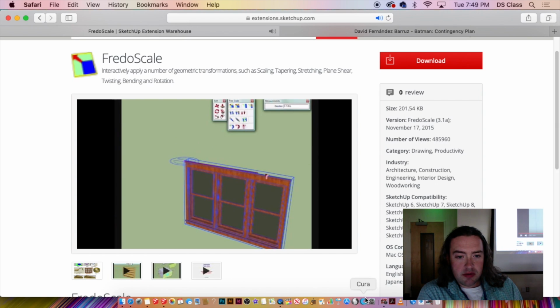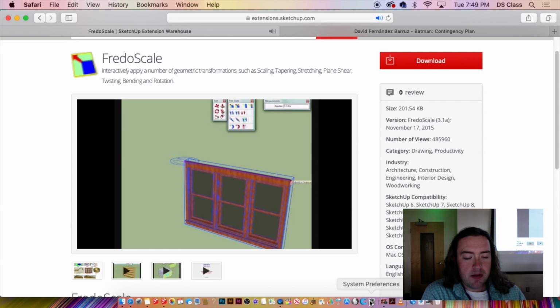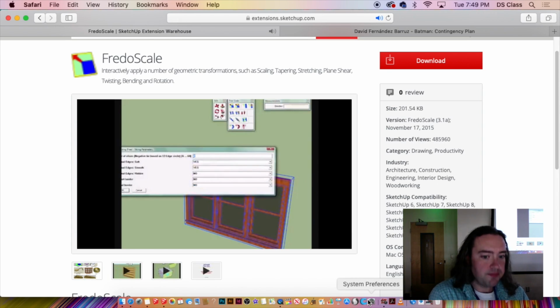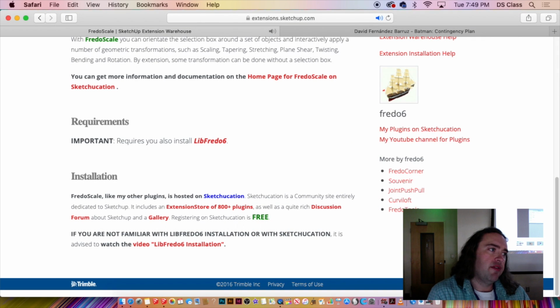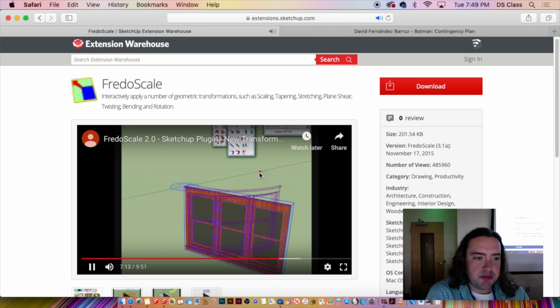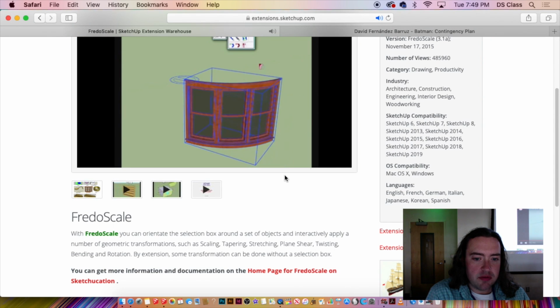Like, so Fredo Scale 2.0, is that like a plugin conglomerate of whatever? There's a lot of Fredo ones, yeah. Okay. And you have to have like this. You have to get this first thing.